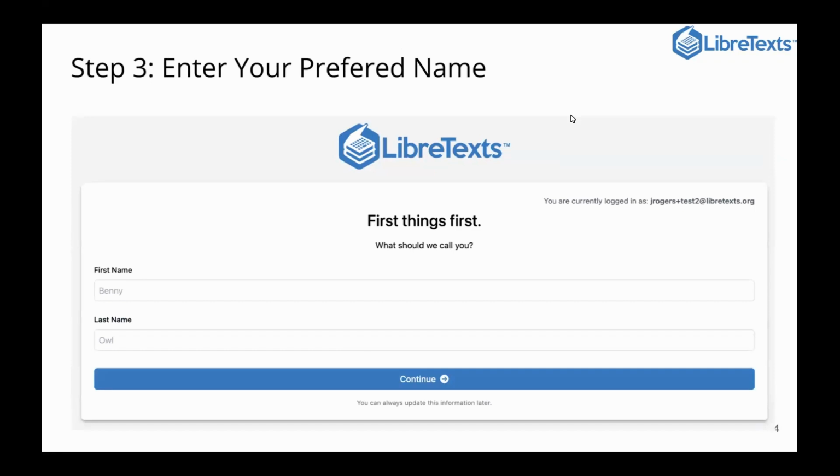Pretty simple. Whatever you want us to call you, you can enter it here. And as you see at the bottom here, you can always update this information later. So don't worry if your name changes or you decided you want to add a middle name or something like that. We can always change that later for you.